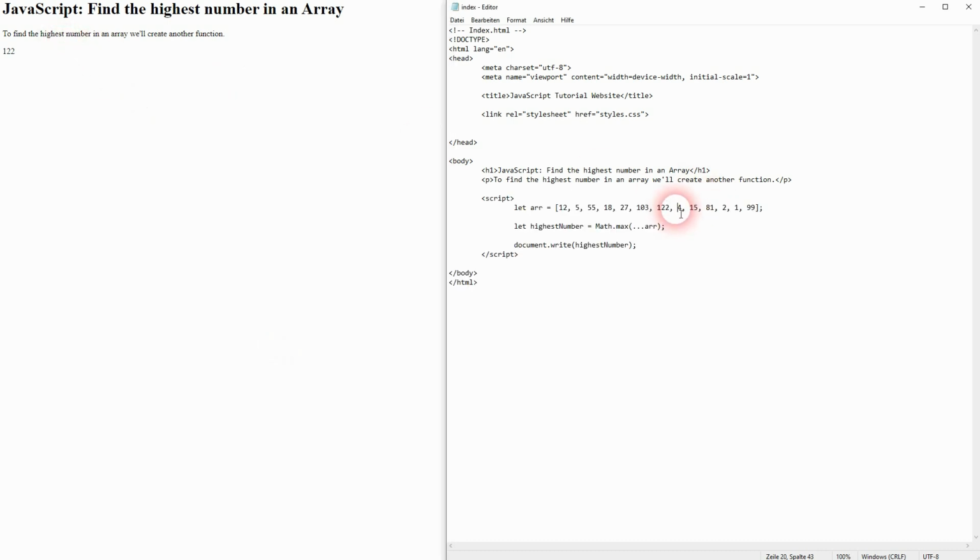Let me add a number, 15. It still runs. So this simple code line here does what we've created prior with the for loop and the if statement. And this way I can find the highest number in an array using JavaScript.